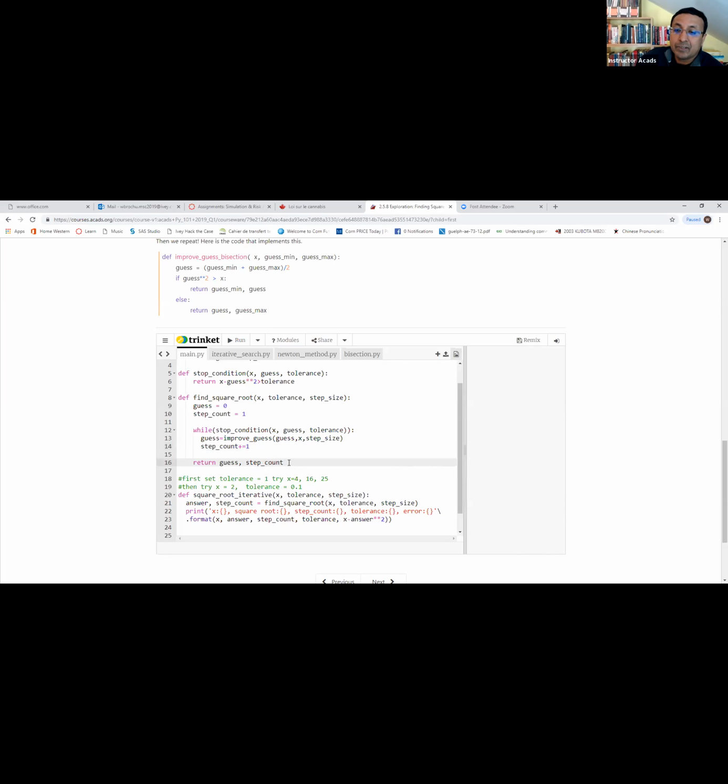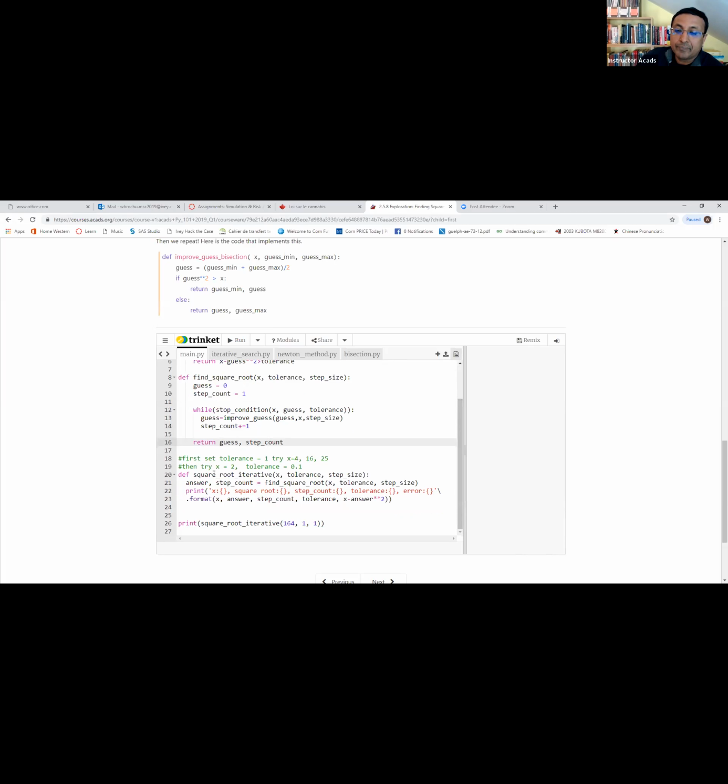Okay. So below you can read the code which is written below, that's the function to run this whole thing. And it's basically picking an X, a tolerance and a step size. And then it's going to find the square root using those 3 parameters, right? And then print out the answer in a nice format. So please, we've used the string.format. Notice it prints out a message for you.